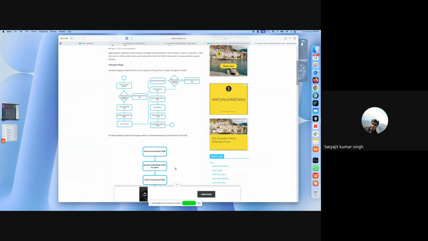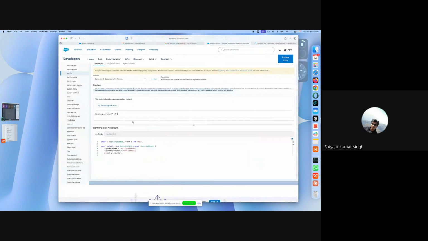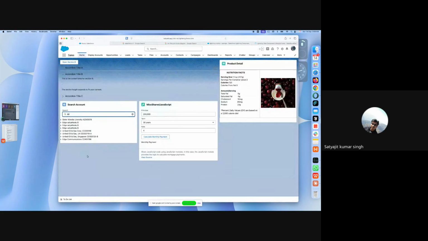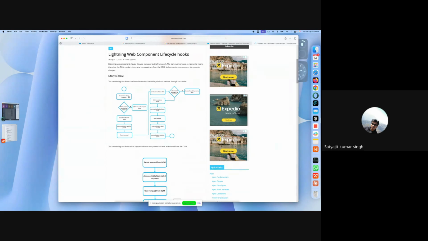Okay, so this is one very good example with the diagram. You see the life cycle flow, how it works. Lightning Web components have a life cycle managed by the framework. The framework creates components, inserts them into the DOM, and renders them. I hope you understand inserting into the DOM and then rendering: this is a browser. Inside the browser, you have the DOM, and inside the DOM, it will insert the element, and then it will render it.